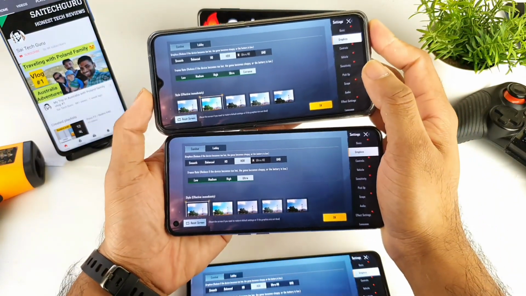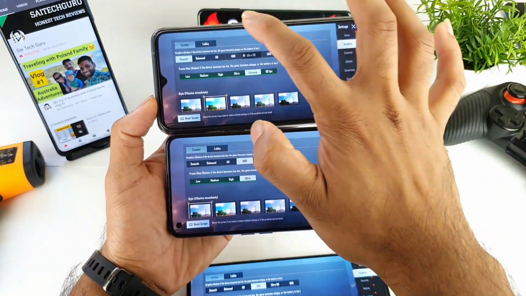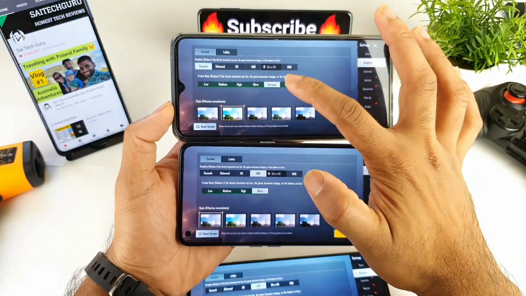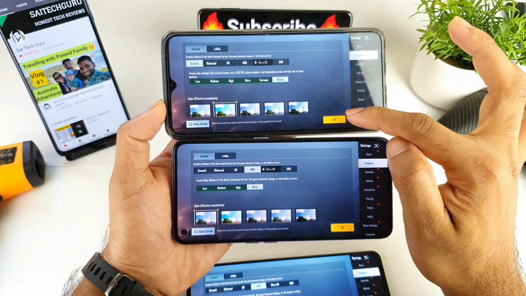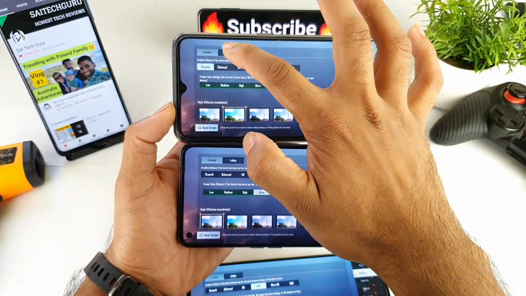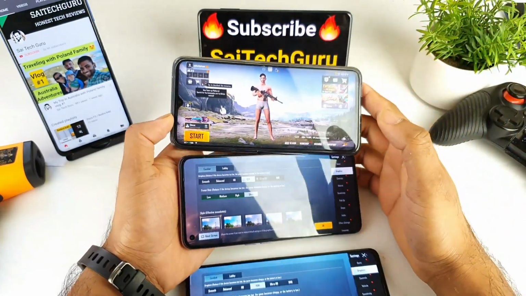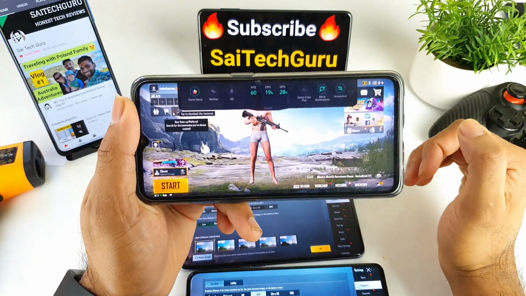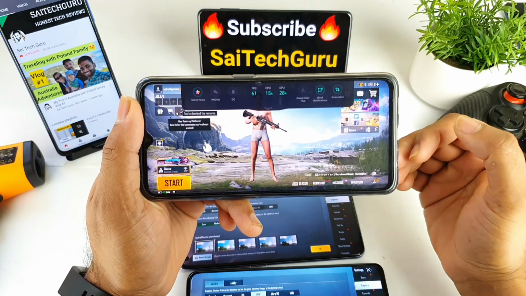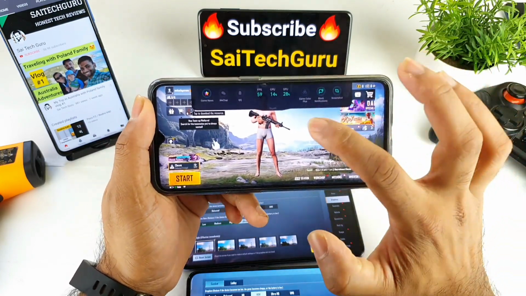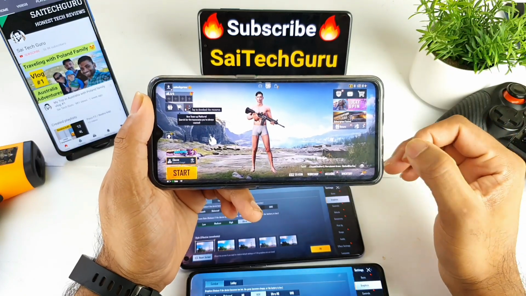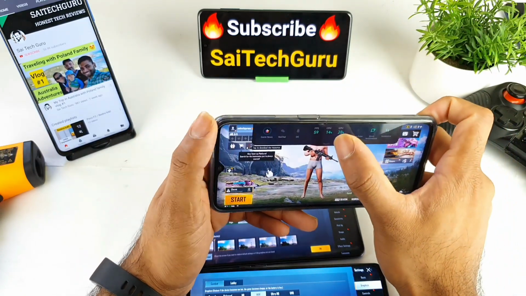Now I'll try to use the maximum smooth and extreme settings this time. One thing, as I said, if you try to use smooth and 90 fps, it doesn't work on this phone. Let me explain why. Right now, whenever you see this real-time fps meter, it shows only 60 fps. It will show 90 fps only if you use a brightness below, I think, 5%. Only then will you be able to see the real-time 90 fps.